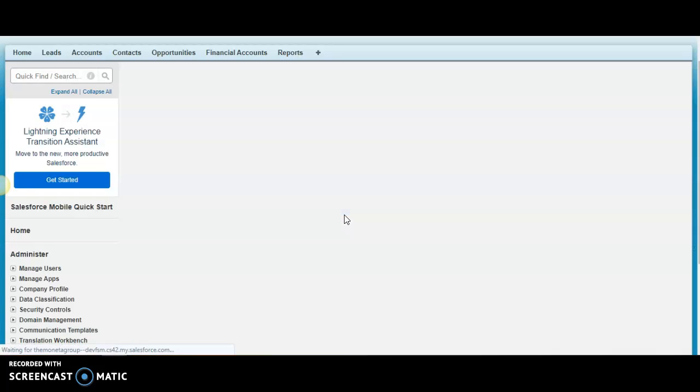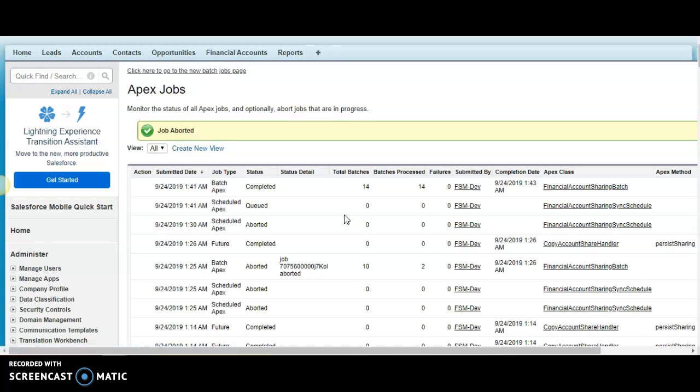After the execution of the first batch, the trigger batch will be scheduled for the next 15 minutes. After the next 15 minutes, the batch will start again.